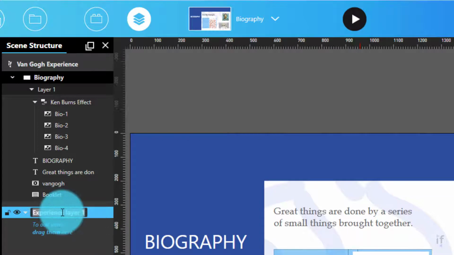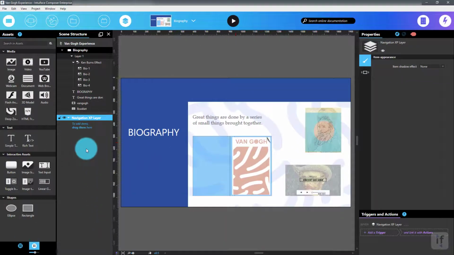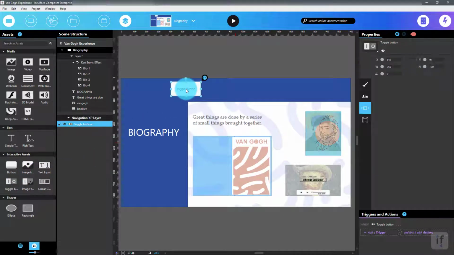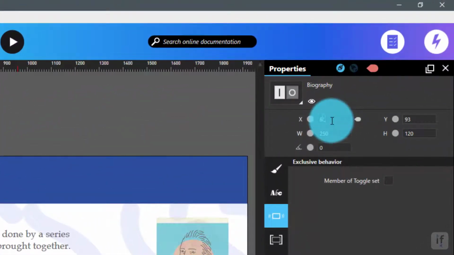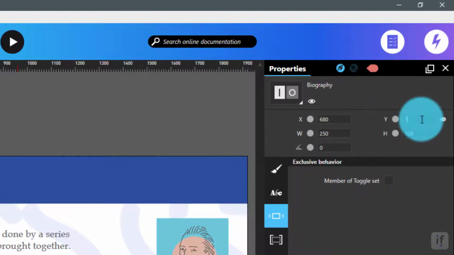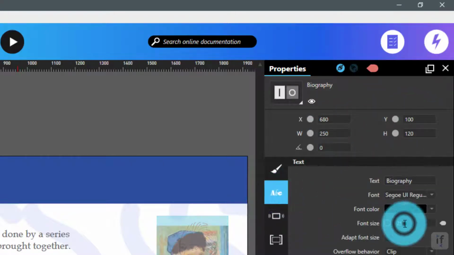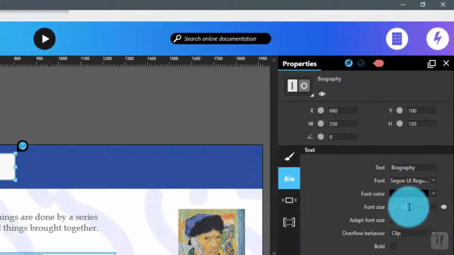Rename the Foreground Experience Layer to Navigation XP Layer. The letters XP are short for Experience. In this newly created XP layer, we are going to add a toggle button. From the Assets panel, drag and drop a toggle button element from the Interactive Assets section to the Navigation XP layer in the Scene Structure panel. Double-click the toggle button and replace the label Toggle Button with the word Biography. Position the toggle button in the upper part of the scene using X and Y coordinates like 680 and 100 and set the font size to 35.